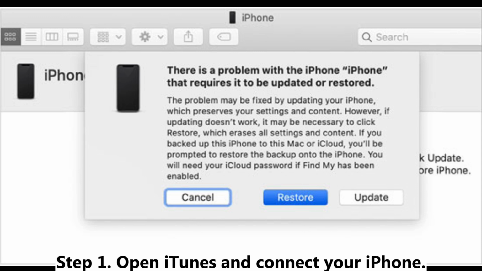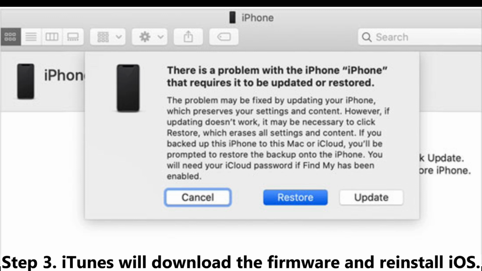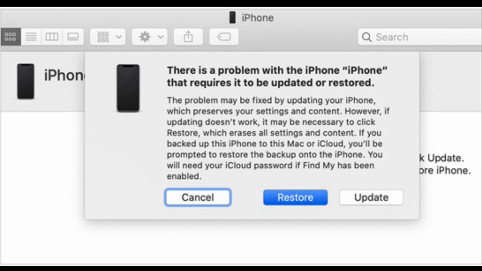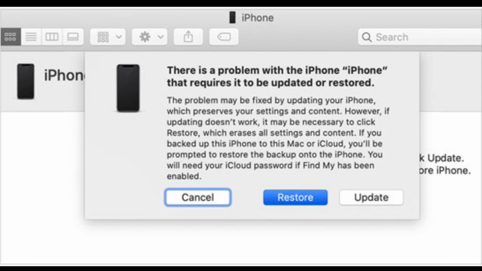Step 1. Open iTunes and connect your iPhone. Step 2. When the recovery prompt appears, select Restore. Step 3. iTunes will download the firmware and reinstall iOS. Step 4. After completion, set up your iPhone. Step 5. Restore data from iCloud or iTunes backup if available.